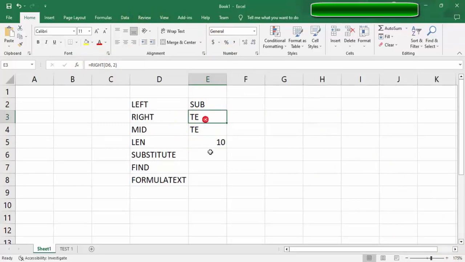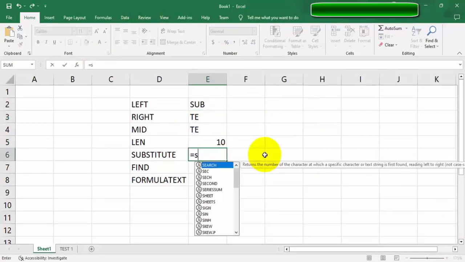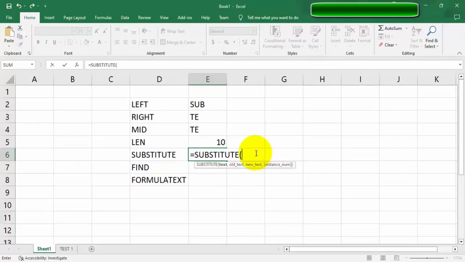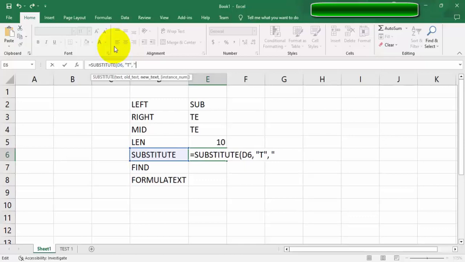Okay, so for SUBSTITUTE, I use the same thing as well over here. So this is the text reference. Okay, you can type it as well. And then from here, what's the old text you want to replace? From here, this is case sensitive, so I need to make sure it's a capitalized T, and then what's the new text I need to return with? For this one, I will just change it to an easier way, which is I just put W over here.